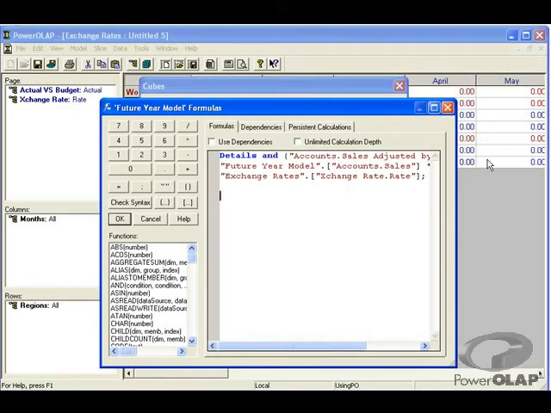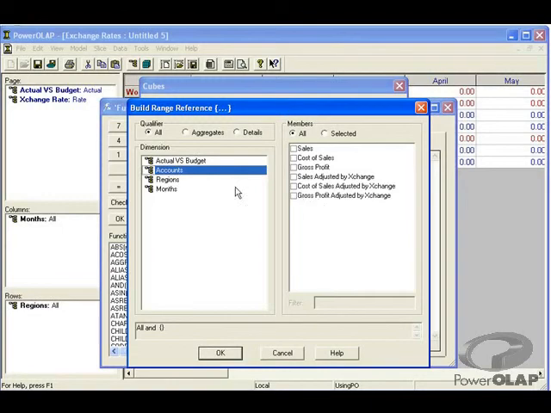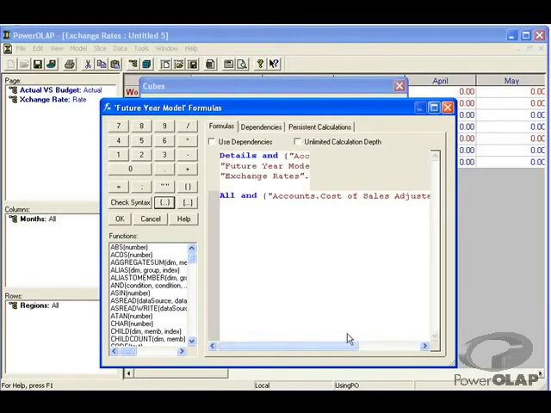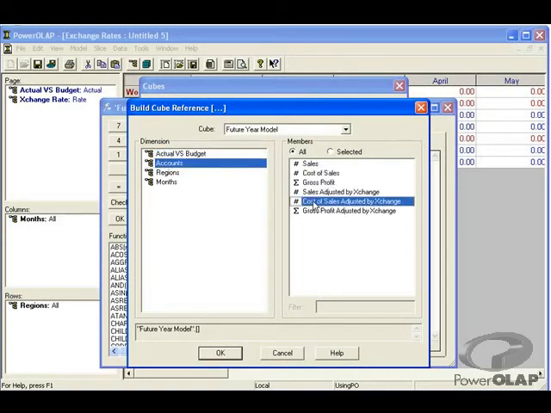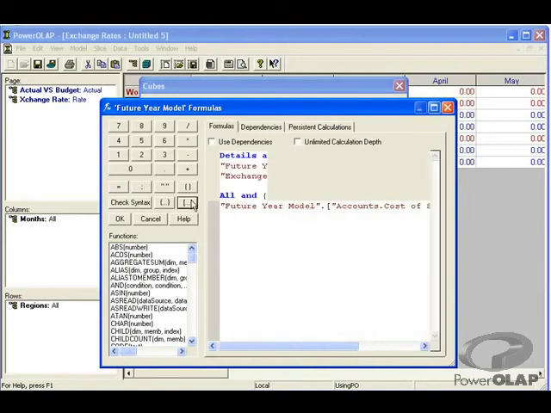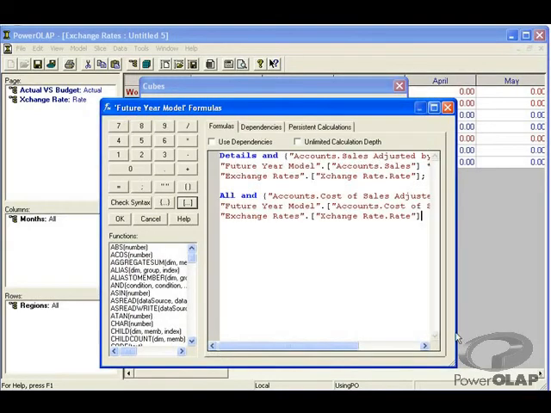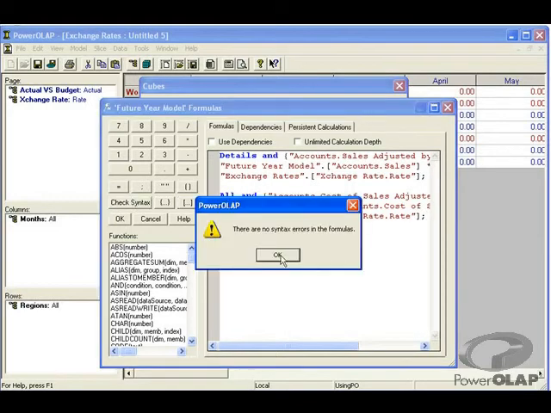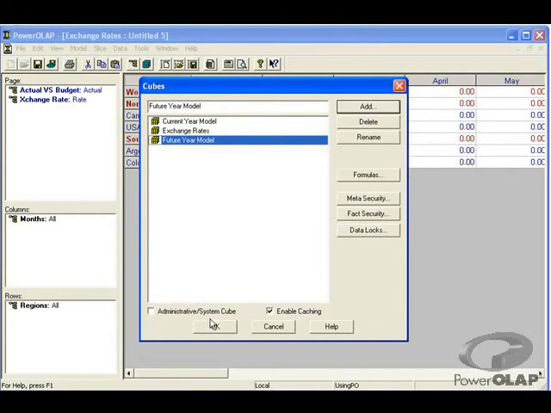Similarly, I'm going to do the same for the current cube, for accounts, for cost of sales adjusted by exchange rate. Hit OK. Equals. There's again a point in the future year model, which is our current cube, accounts, cost of sales, times the lookup to the exchange rates cube, exchange rate, rate. Semicolon, check the syntax. And once again, I'll modify this so that it's only doing it at the detail level. Check syntax again, hit OK, select OK, and OK to this.